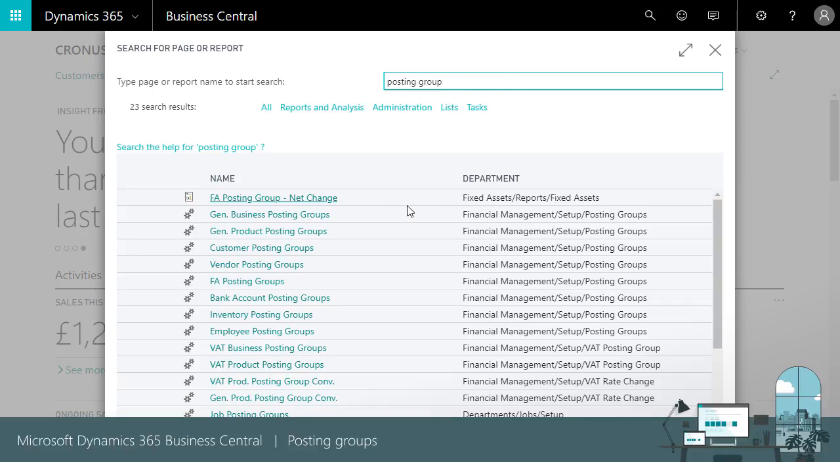There are three main kinds of posting groups. General, such as general business and product posting groups, that specify the accounts to use. Subledger specific, like customer, vendor, or inventory posting groups that determine the accounts to use for receivables, payables, and inventory. VAT tax posting groups, such as VAT business and product posting groups that determine the accounts to use for VAT or tax.